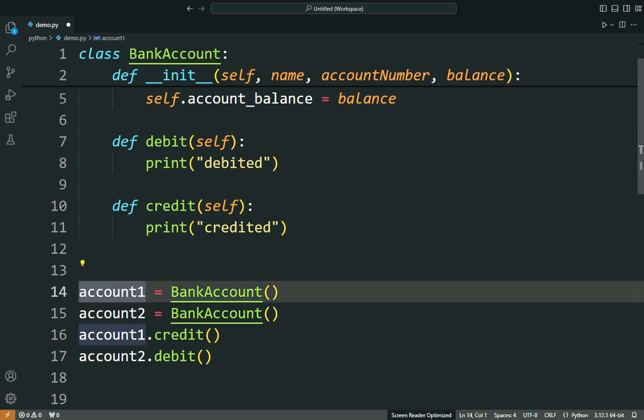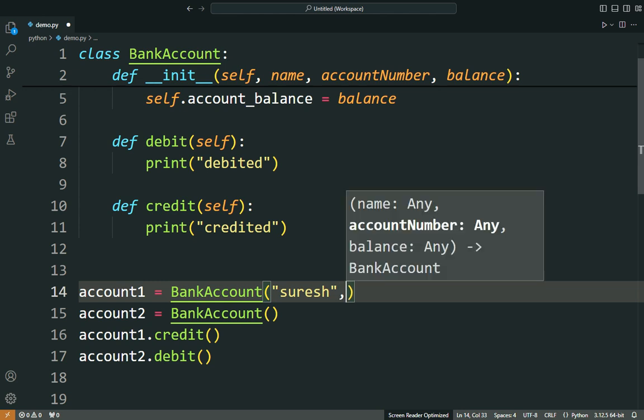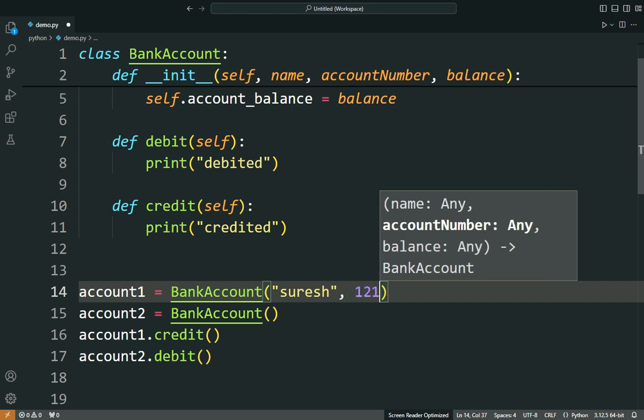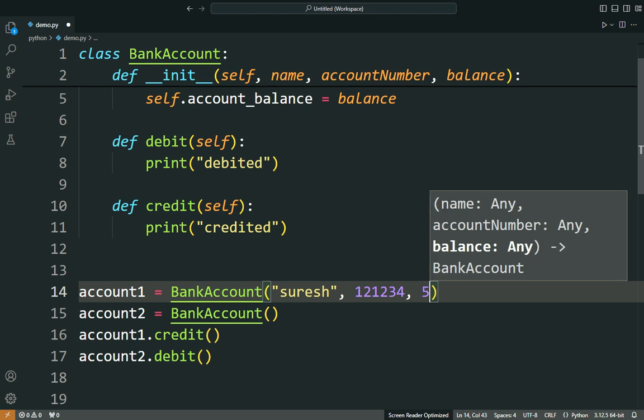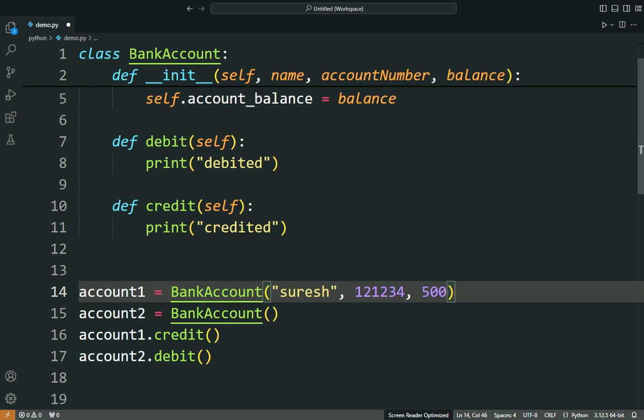Then account1 = BankAccount(). We have initiated an object, right? We should pass the arguments for the parameters defined in the constructor. We are calling the BankAccount class, right? In this parenthesis, we should pass 3 arguments. The name, "Suresh", comma, account number; it expects a value for the account number parameter, right? 121234. Comma, balance; how much does Suresh have? 500.